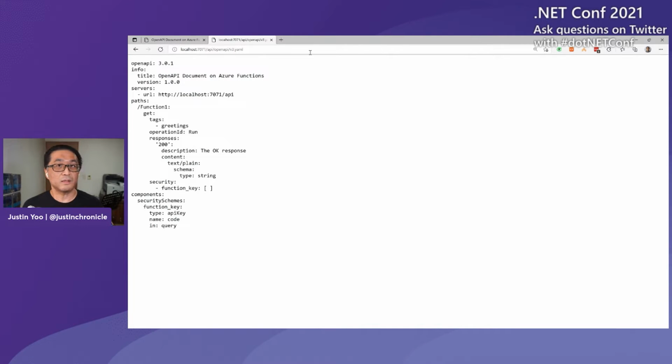So if you have other applications that support OpenAPI, you can simply import this document, and it will create some sort of service contract, or automatically generate code or something like that. So yeah, this is really simple and easy.